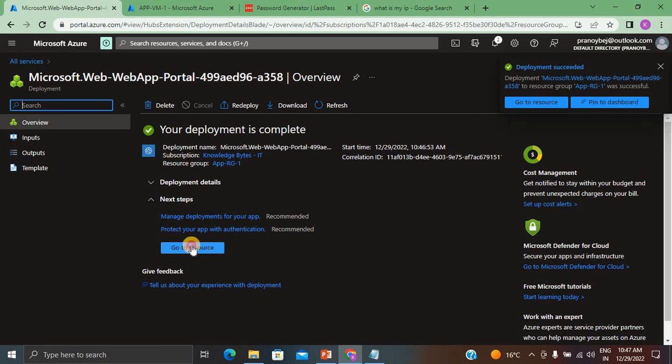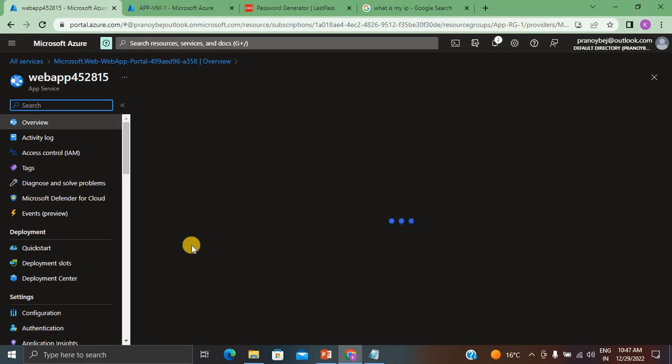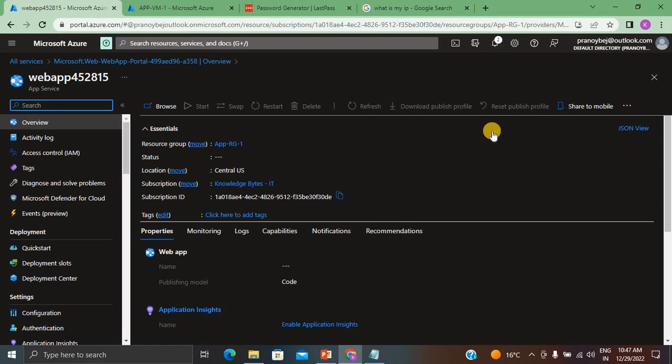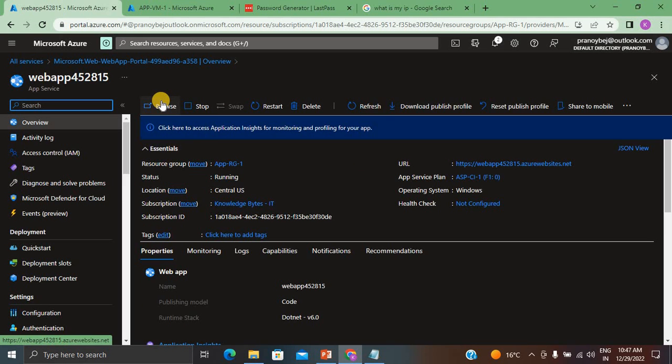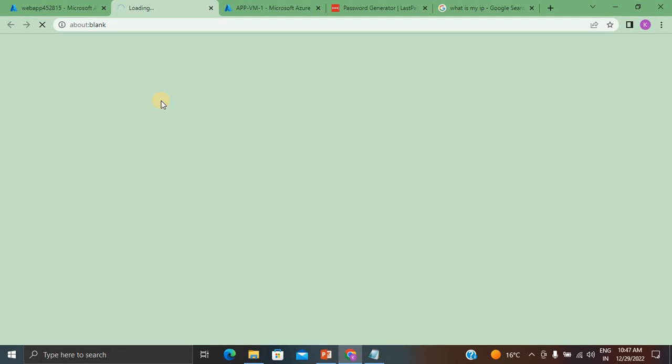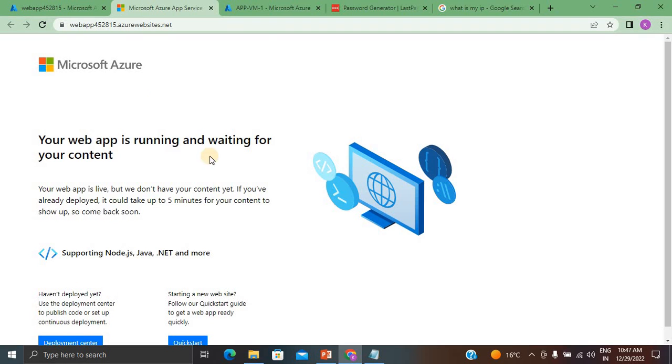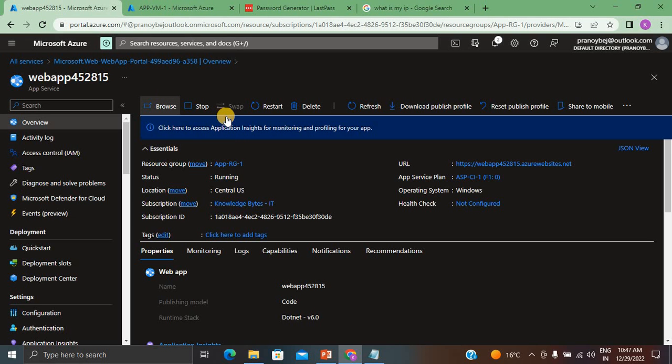So now my resource has been created. I will go to this resource. And there is this tab called Browse. If I click Browse, a default web page should be opened. So this is the default web page. It says your web app is running and waiting for your content. Since I do not have code and I will not be publishing code as part of this AZ-900, we'll just close this and let it be.